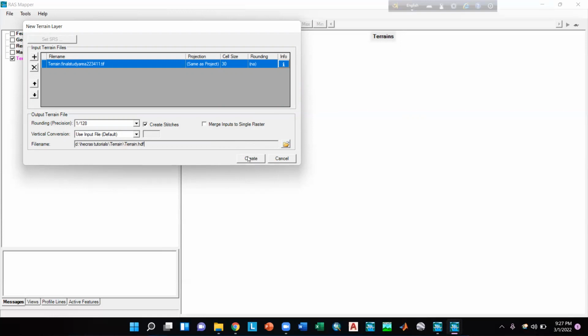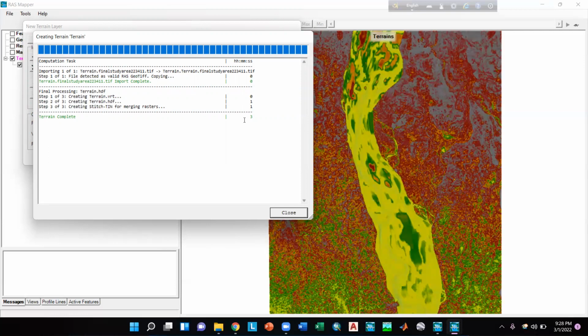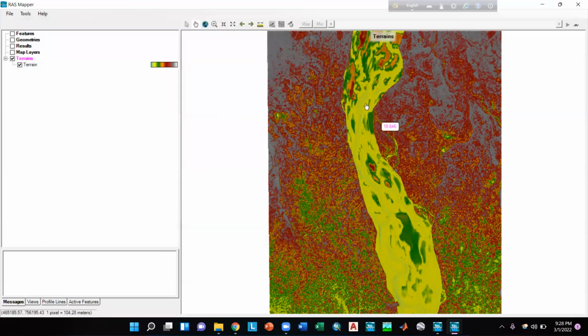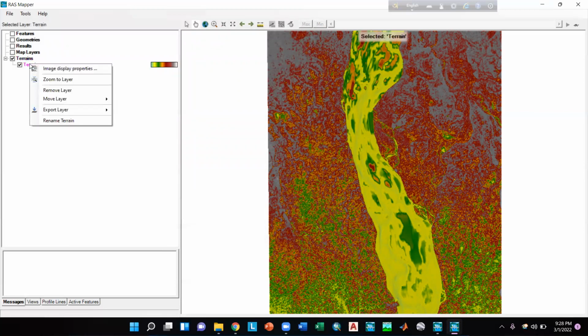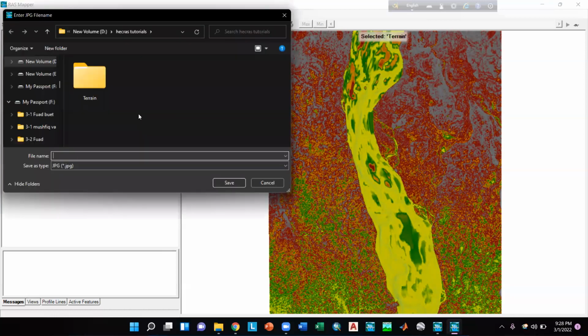So I will press the create option here. So here the terrain file is being created. The operation is finished and we can see that the terrain file is here. Then I will right click on this terrain option. Then we'll go to export layer, export current image to JPEG. I will left click on it.